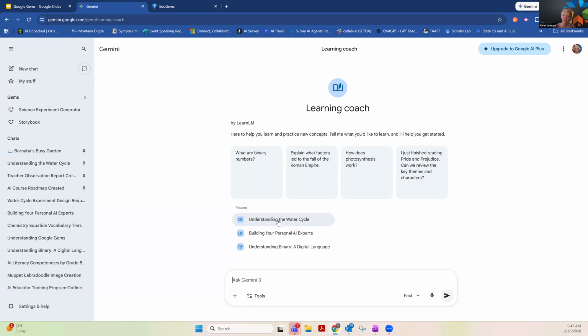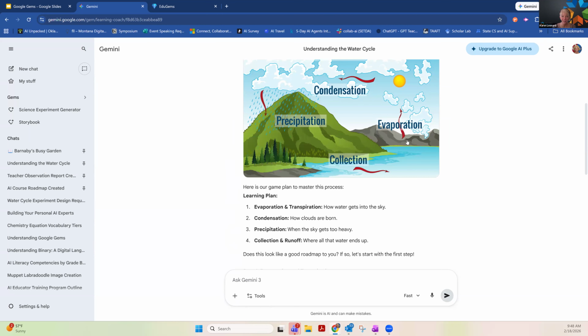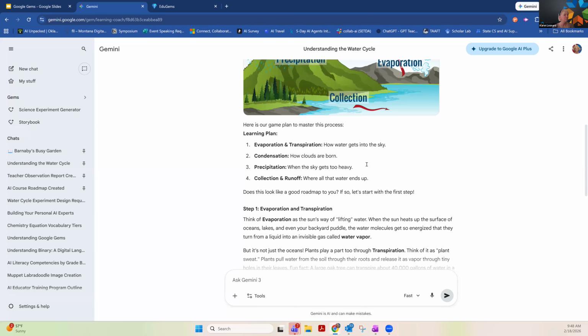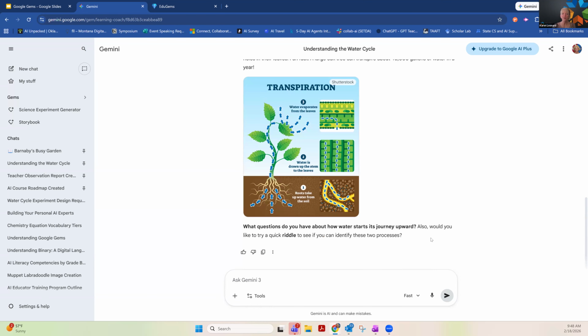I want someone to explain the water cycle to me. So the learning coach goes through and it provides me some background information. It generated the image for me. And it's breaking my learning plan down into chunks. And again, step one, and look, it's providing me with the information, but it is not answering a question. It's probing questions to get the learner to dig down deeper into the content and kind of personalize their own learning journey. So the Learning Coach is a great place to start.